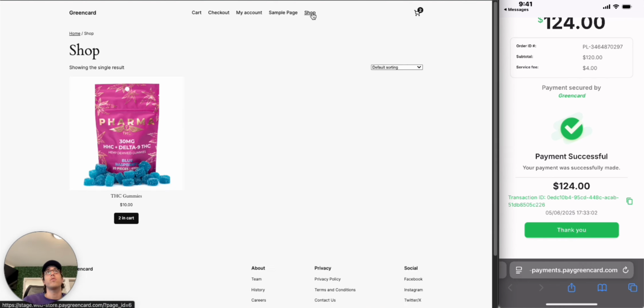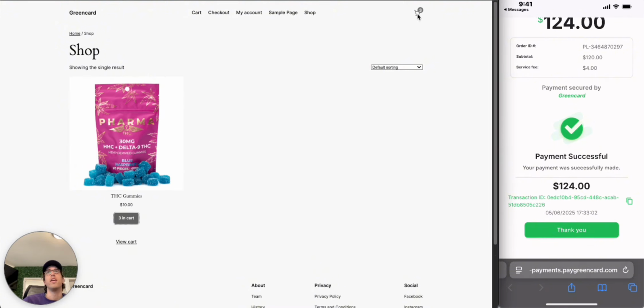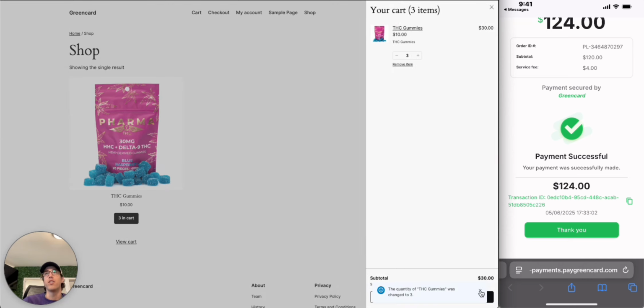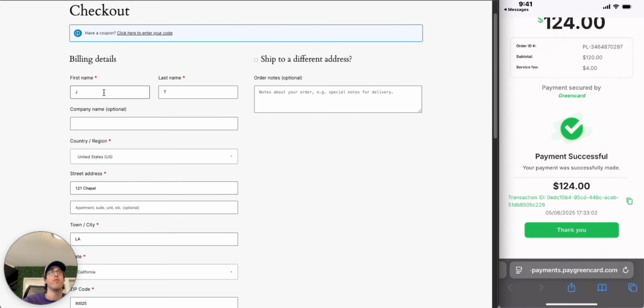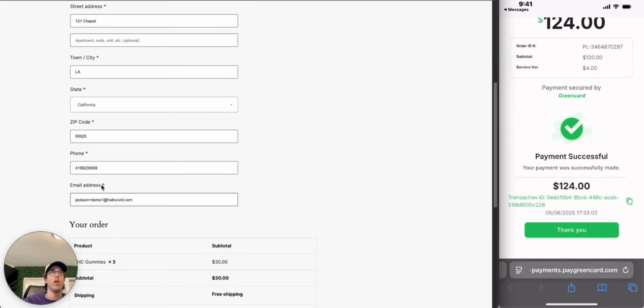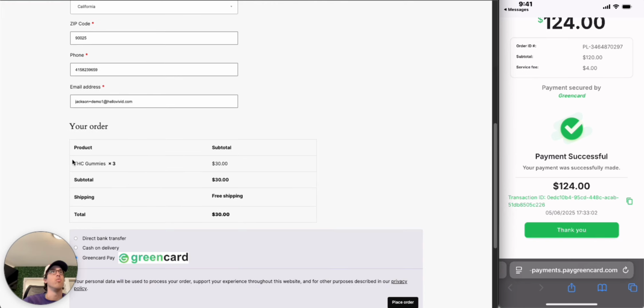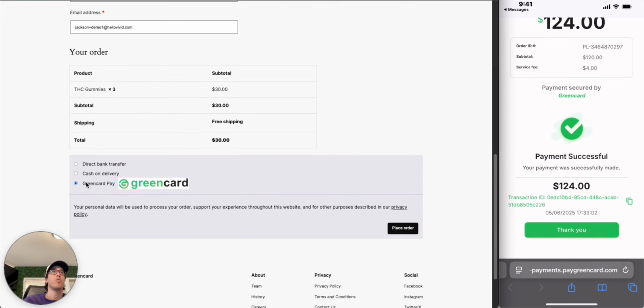When a customer goes onto your website, they'll go through a menu of items. Obviously, you're going to have a lot more than just gummies. Once they select a few items and add them to their cart, they can go ahead and check out. Now from here, it's going to be a pretty standard retail checkout. This is a WooCommerce site, but once we go to checkout, I've paid here in the past, so all my information is going to be pre-populated. I'll have my email, my phone number below. We'll have our subtotal, and then this is where Greencard populates.